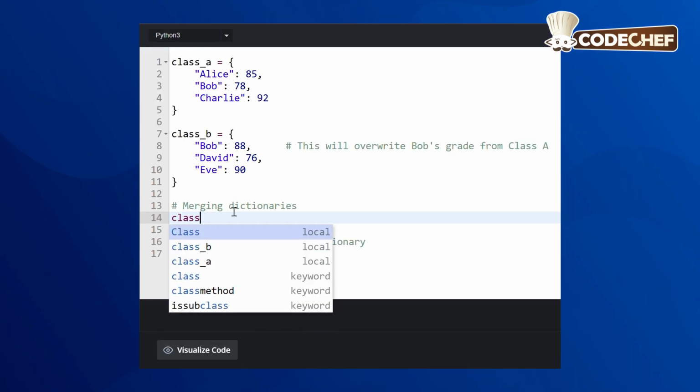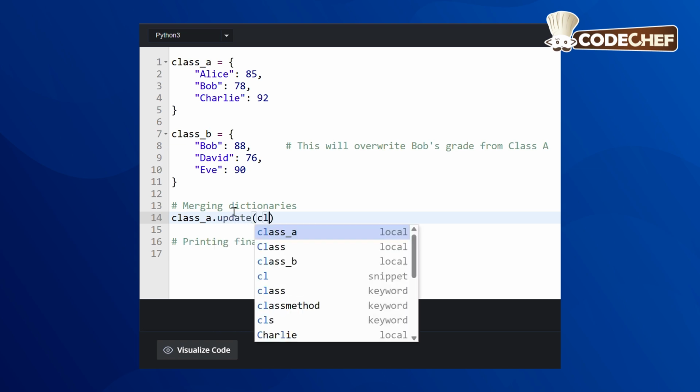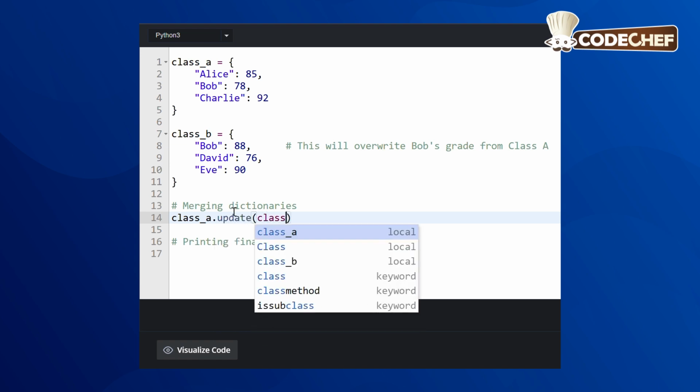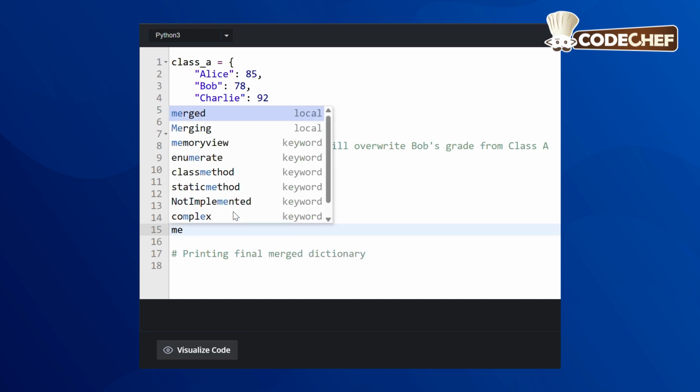Here we have two dictionaries, one for Class A and one for Class B. Your challenge is to combine these two into a single dictionary. Notice that Bob is in both classes, so his grade from Class B should overwrite his grade from Class A.